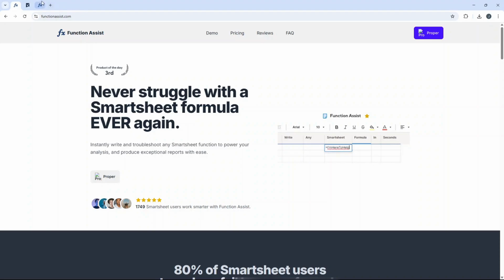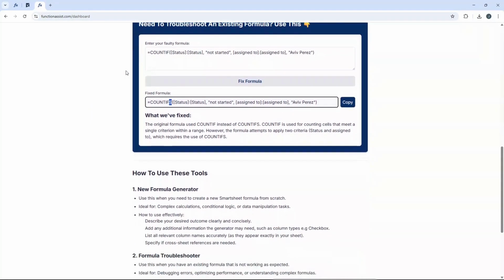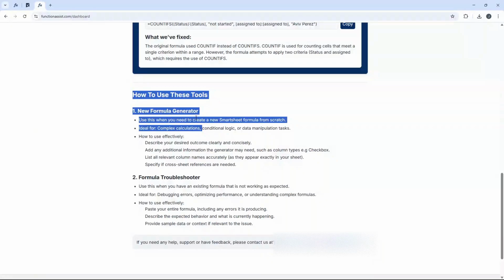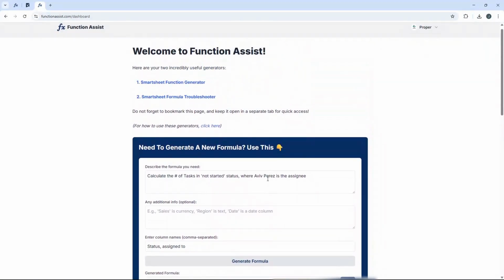And the developers are always working on this and making it as good as possible. More tools are going to come. It explains exactly how to use it, and there's a support option as well if you want to contact the development team.